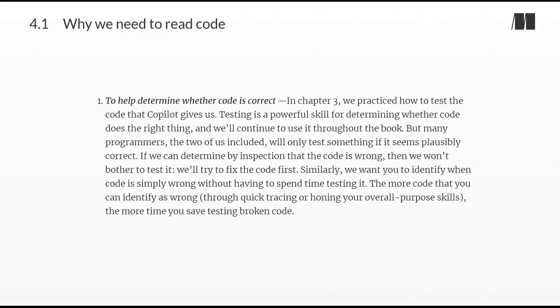Similarly, we want you to identify when code is simply wrong without having to spend time testing it. The more code that you can identify as wrong, through quick tracing or honing your overall purpose skills, the more time you save testing broken code.